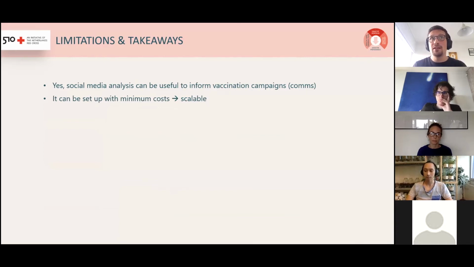We like the fact that it can be set up with minimum costs, which makes it scalable, which is concretely a real problem, because for many national societies of the Red Cross, especially in the developing world, they cannot afford to put thousands of euros in a fancy tech tool unless there is a clear value. And if you have to choose between life-saving interventions and whatever social media analysis, you don't choose this. So it has to be for free, or it has to be very cheap, which makes it scalable, which makes it adoptable, sustainable by the Red Cross around the world.